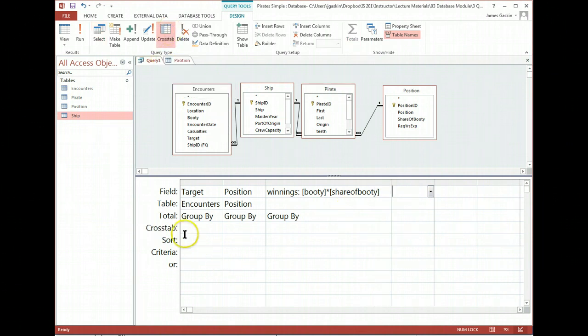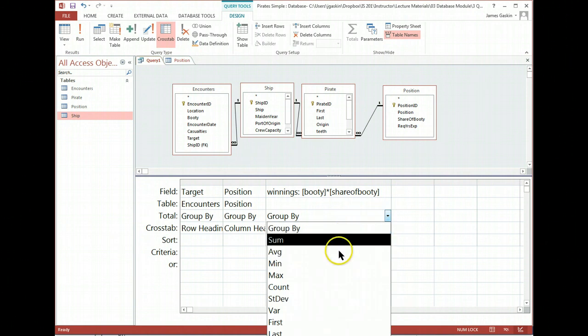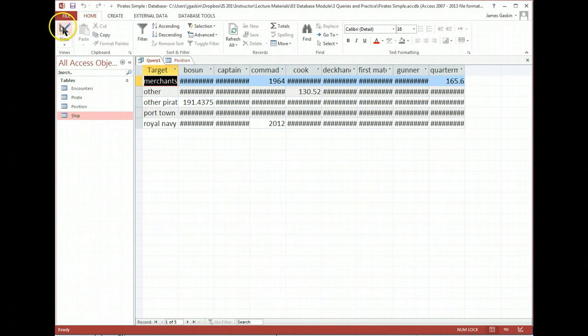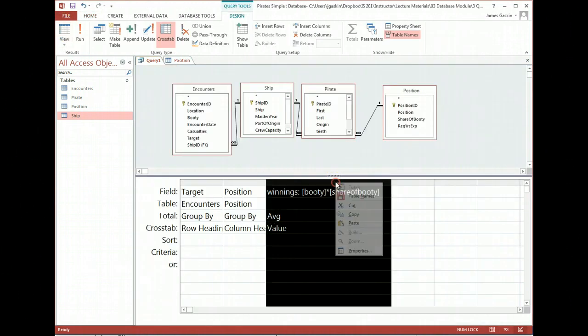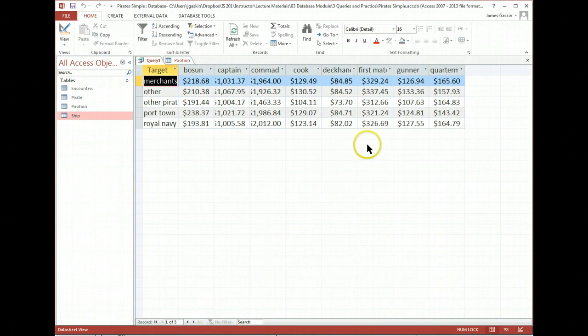With the crosstab, we need to make this target the row heading, this position the column heading, this winnings the value, and we want to group the winnings by average. And we'll run that, and we get this nasty mess. Let's go fix it. If you right click, go to properties, you can format this as currency. And that should make it a lot prettier. There we go. And that's it. That should be everything you need to know, I believe, for basic and somewhat advanced queries.